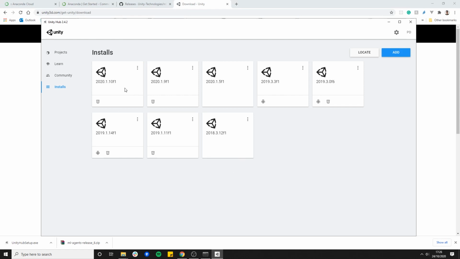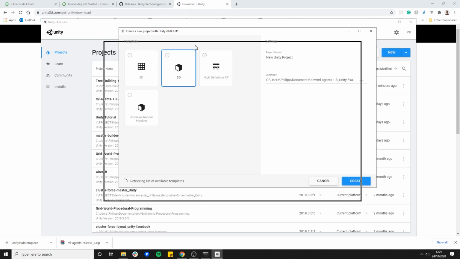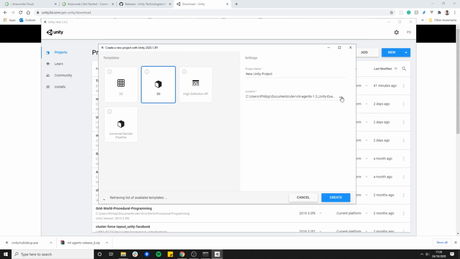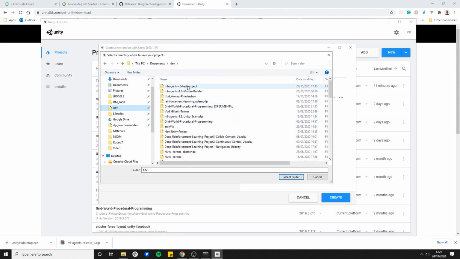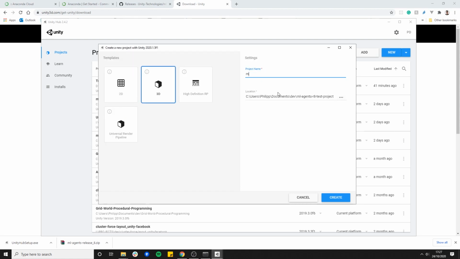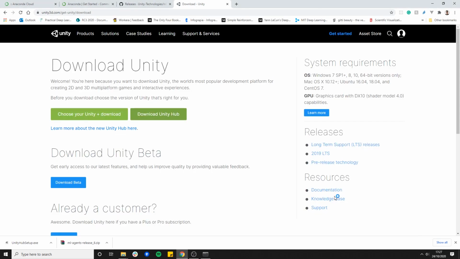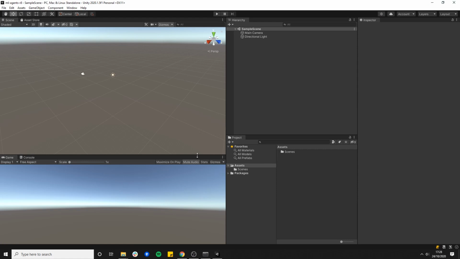So let's create a project. Go to projects, new project. Where do I want to have that? In my typical dev folder. We actually already created our project folder. mlagents are a test project. Perfect. That's completely fine. I think that's how I want this. Okay. Great. Right, here we go. Perfect.